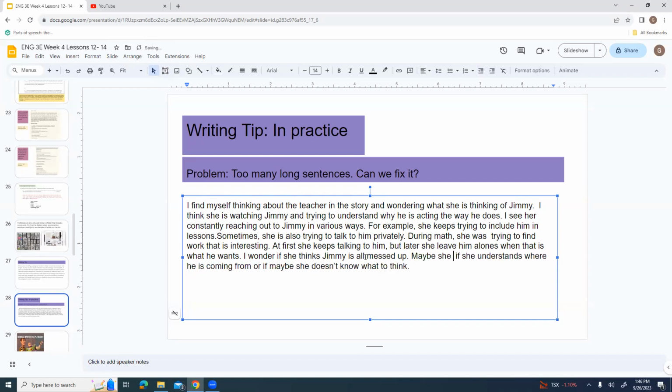Maybe she has seen other students like him and understands where he is coming from. Or maybe she doesn't know what to think. Okay, so remember when we're doing a compound sentence, we add a little comma at the end of the first sentence. Okay, so I'm going to read this back and see if it sounds like how I wanted it to sound.